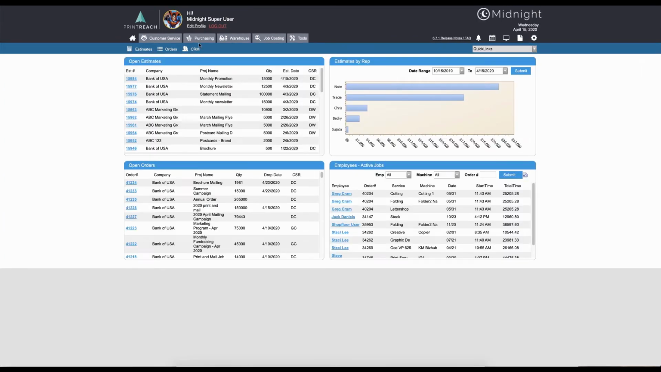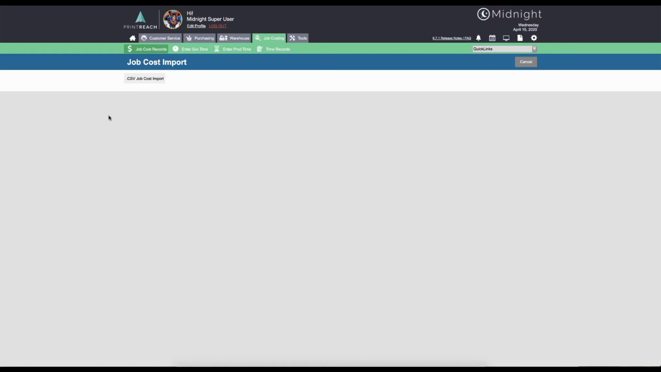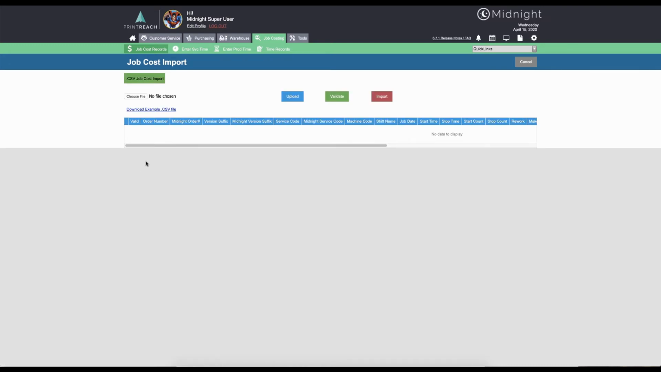The next item I wanted to highlight for you today is the addition of our job cost import screen. So if you went into quick links under the job cost module, you'll see job cost import. And what this actually allows you to do is grab a spreadsheet of all your job cost data if you were collecting it outside of Midnight's shop floor data collection, and enter that into that spreadsheet and then upload it directly into Midnight so you can use it as job costing data against your current jobs.